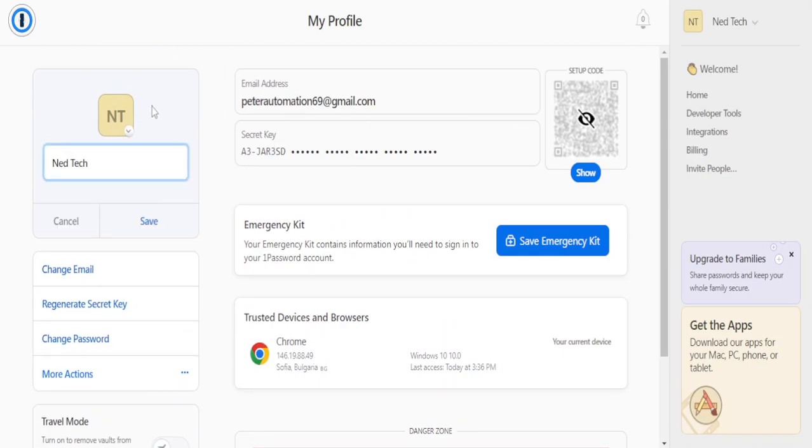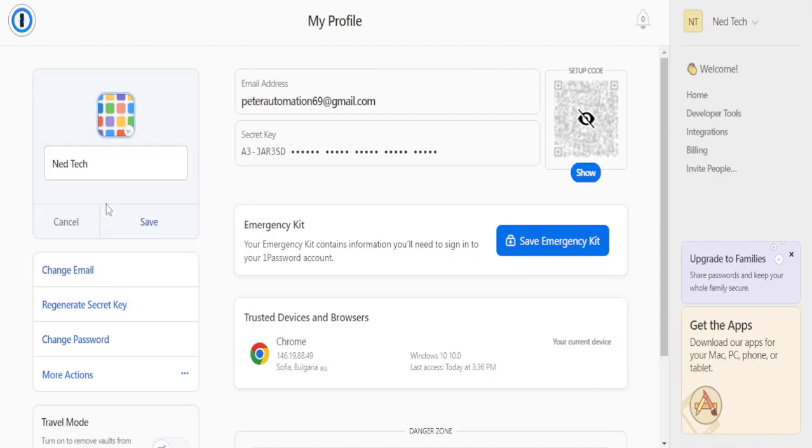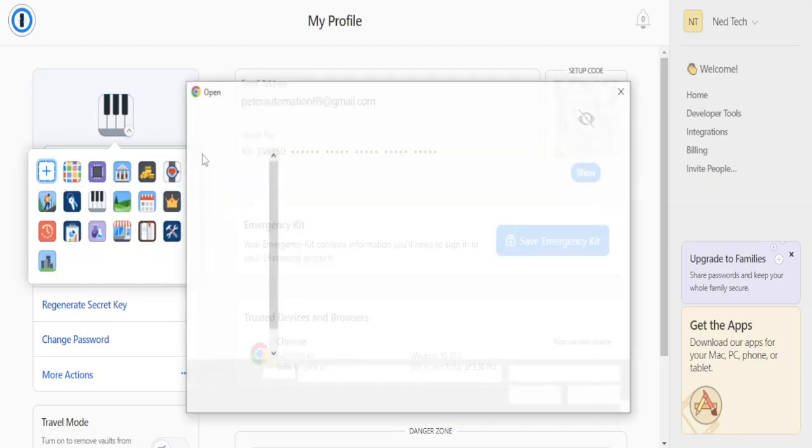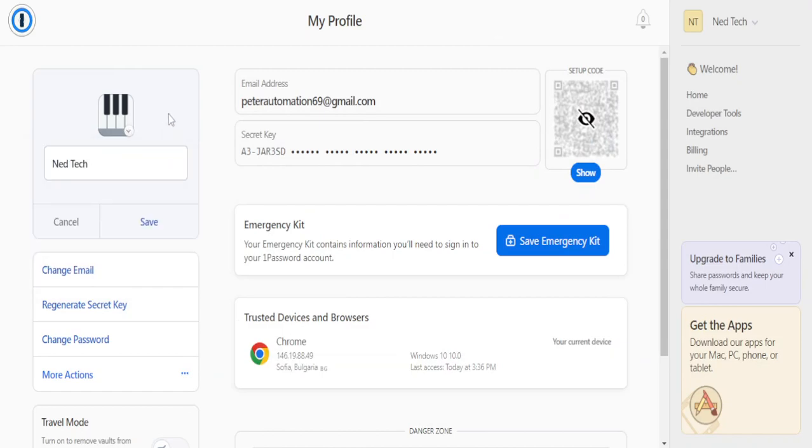You can also edit the details of your account. You can add a picture on your account. Maybe you'd like this one that looks kind of like a napkin to me. You can also add this piano type profile picture and whatever. You can also add a custom one from your PC, but we don't need that. So I'll just show you also the pricings right here, guys.